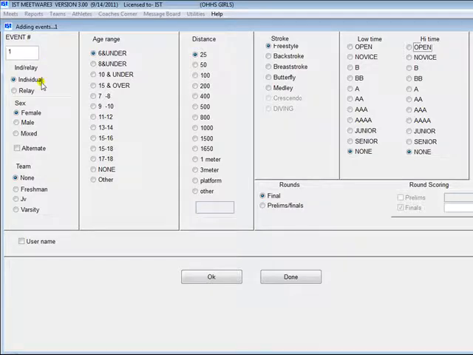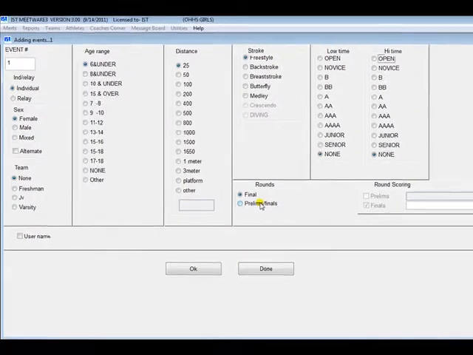You have the choice of it being an individual or relay event, a female, male, mixed, or alternate, which means that if you start with female, then the next event will automatically be set up as a male event. You have the option of doing freshman, JV, varsity, or none of those, choosing an age range, a distance, the stroke, the low qualifying time, and the high qualifying time, and also the rounds, whether you're doing a finals event only or prelims and finals, both.